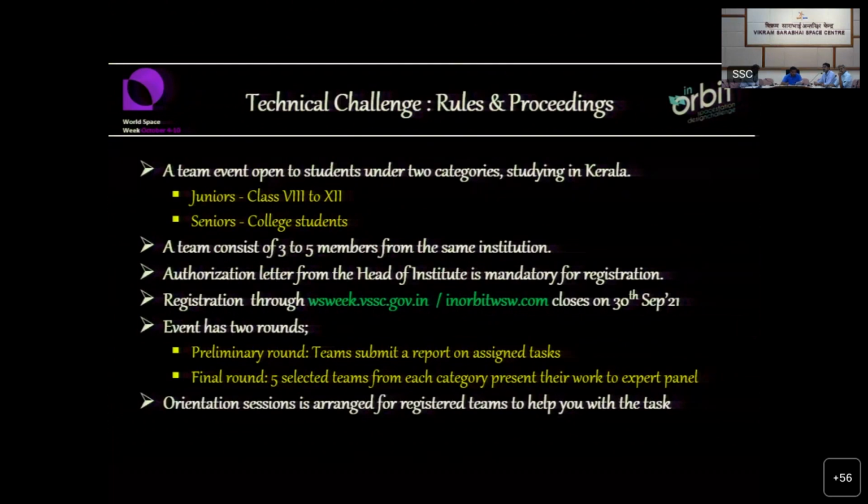Before we go to the description of the challenge, let's look at the rules and proceedings. I'm sure you all would have gone through the details, but still I will touch upon the various points once again. The technical challenge is a team event, and it's open to students in two categories: juniors from class 8 to 12, and seniors, who are college students. Basically, you belong to the second category. We are expecting more participation from colleges.